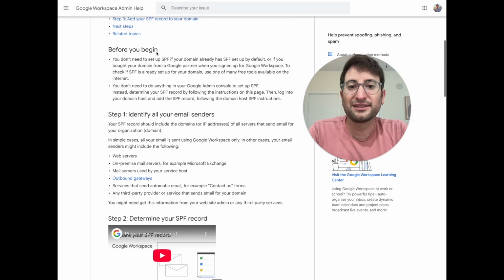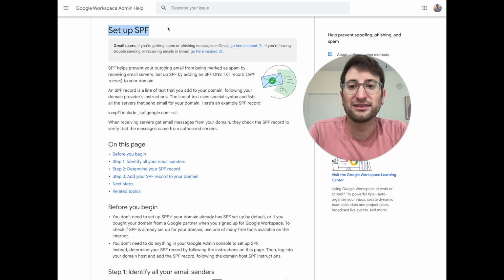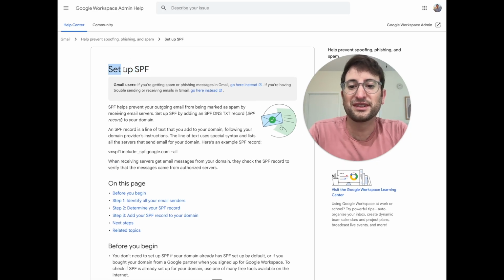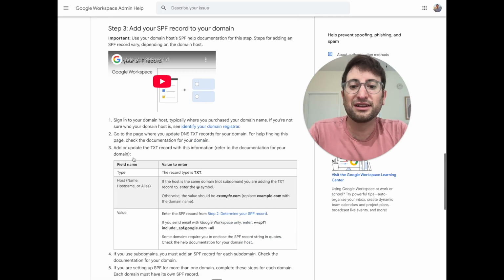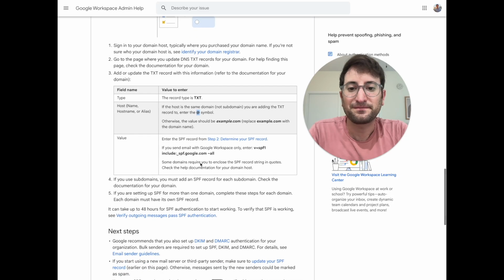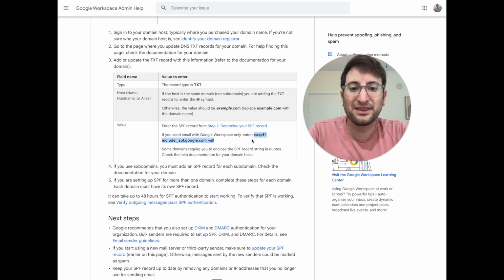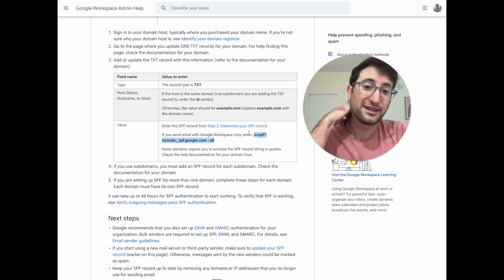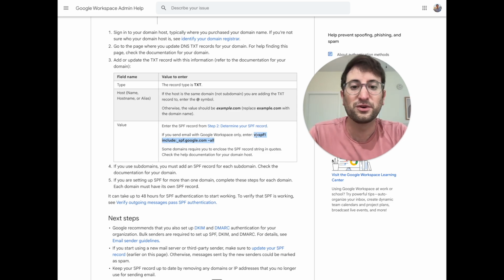So Google has specific instructions on how to do all these things. You can just search Google, set up SPF. And if you go down, it's just telling you exactly what you have to add to your Cloudflare DNS settings. So it's a text record, you add the @ sign, and then you just copy this. It's all you have to do. And again, these are instructions for Google Workspace. You could look up instructions for Microsoft if you wanted to do that, but then this is the value. And you just have to do this for every domain that you have.